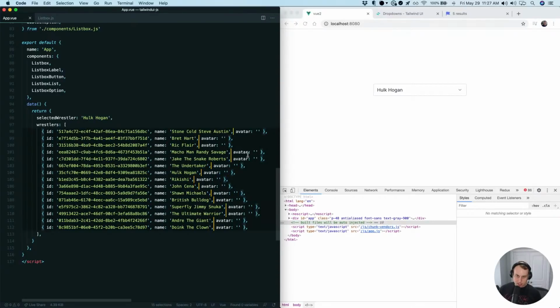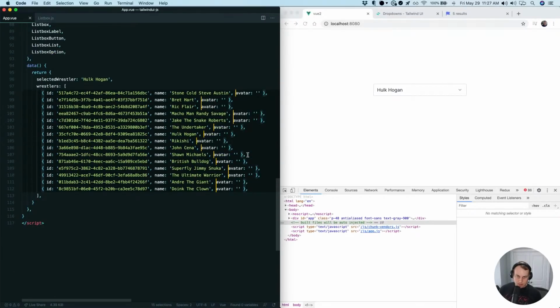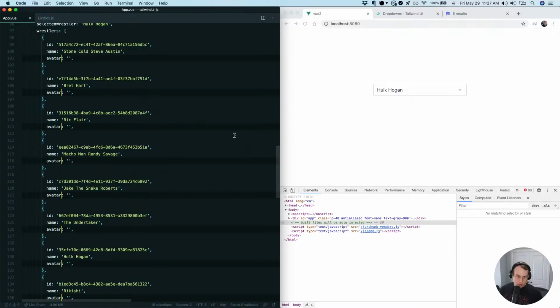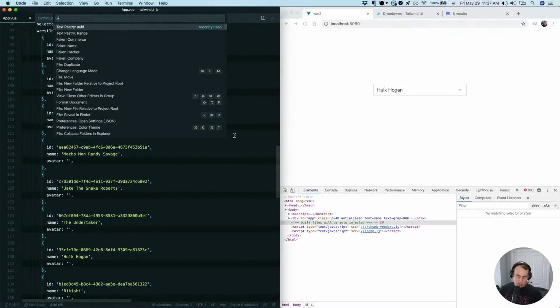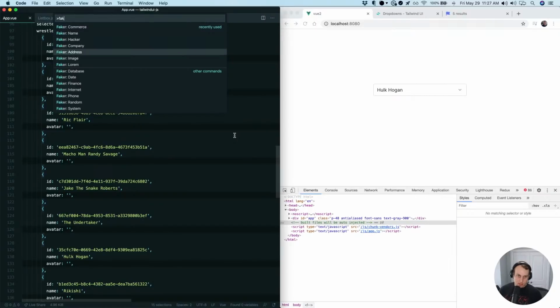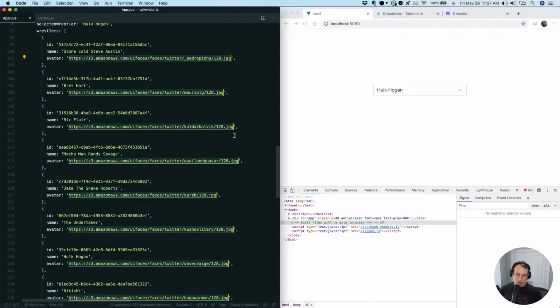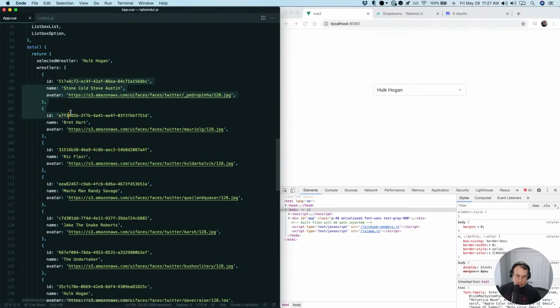Can I just get this to format everything on separate lines, please? All right. So let's just maybe do a faker image avatar. So these are obviously not going to be real avatars, and things are going to be broken right now because we've kind of messed some stuff up by changing these to objects.